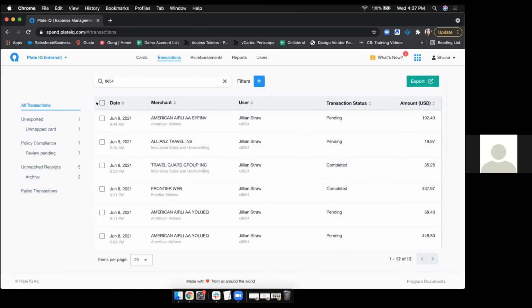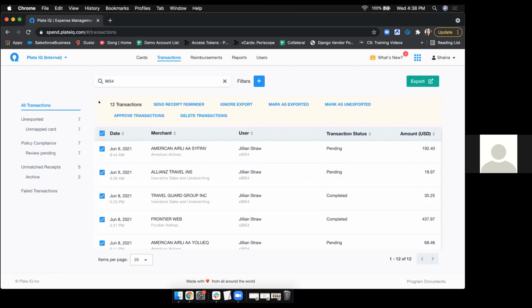So after this is all done, everything has been mapped and coded, all my necessary receipts have been uploaded, I can bulk select just like within invoices, and I can export to my accounting system. We currently have direct integrations for QuickBooks Online, Desktop, Intacct, NetSuite. All other integrations we do have available with the CSV. And we can even work on custom integrations for you.